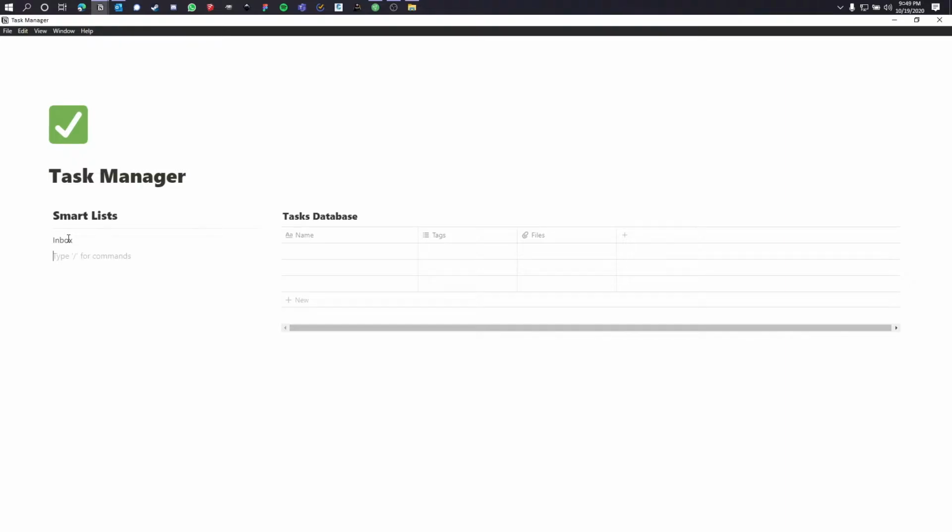I prefer to have inbox to show all the tasks without a due date and smart lists to show tasks that are due today, due tomorrow, due in the next 7 days, and to show the tasks that are assigned to me.